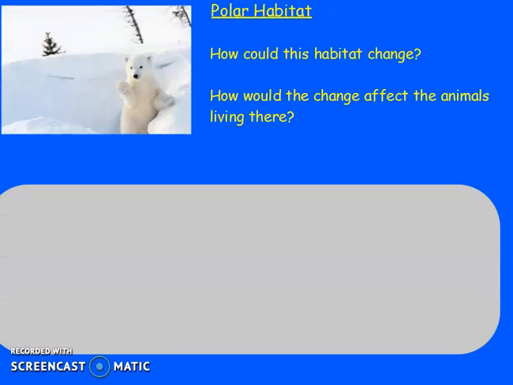So have a think about the polar habitat. How might it change? It doesn't experience wildfires like the grassland habitat. But what do you think might happen here that could impact the living things? Pause the clip to make some notes and press play when you're ready to move on.